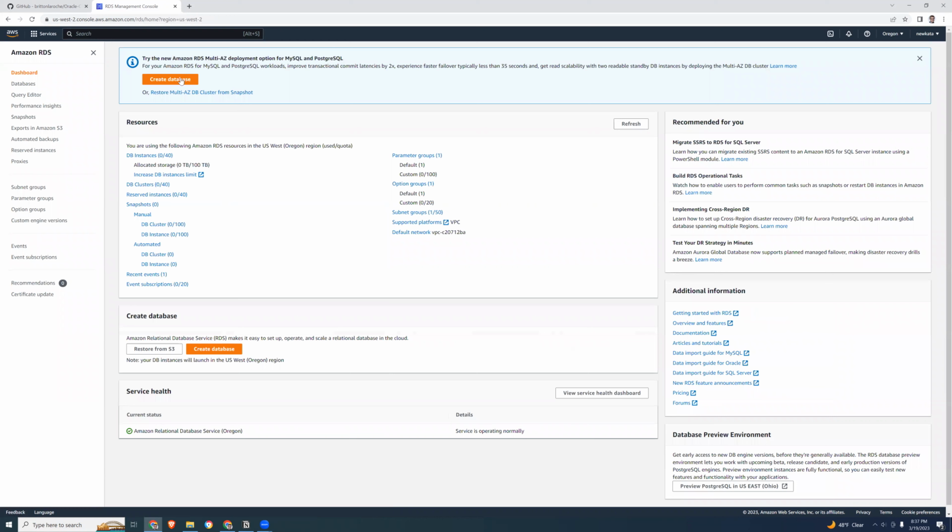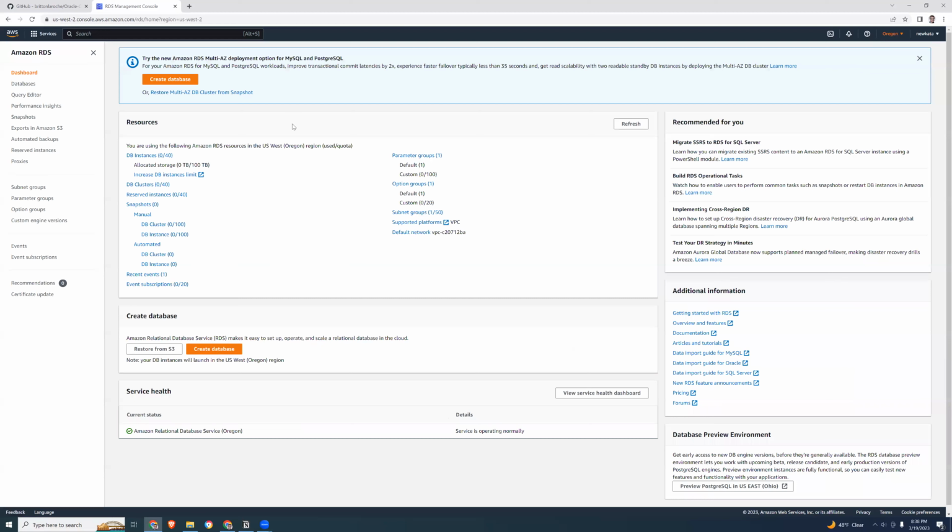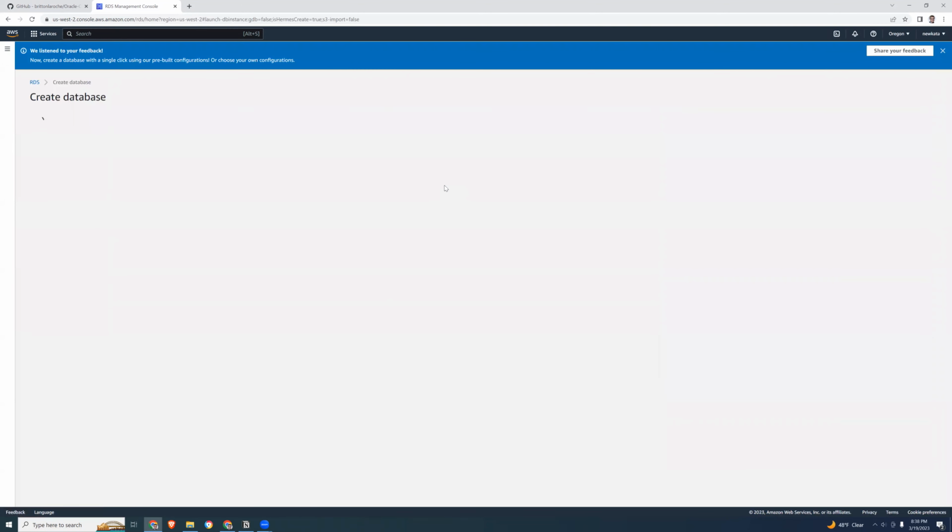We go in here, we're going to create a database. Now notice that I am in Oregon. That's the important one I was talking about, US West 2. We're going to do that for the MongoDB Atlas instance. We're going to do that for the Confluent instance, just to make sure that we're all in the same region. And so everything looks good here. I'm going to create the database.